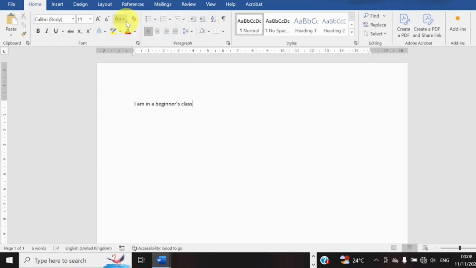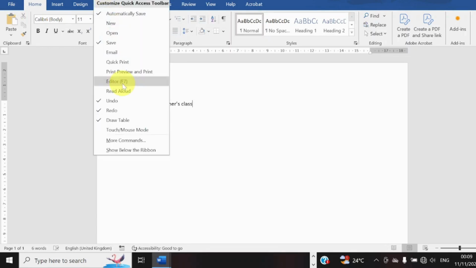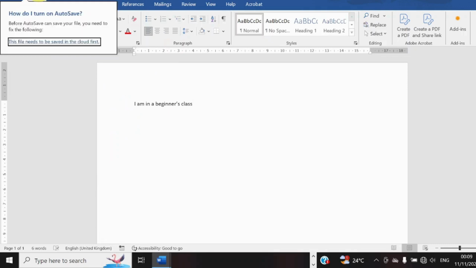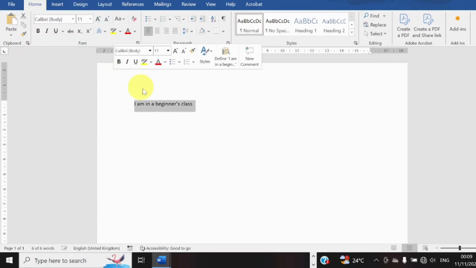I just want little things to be there, like the things that have been highlighted. Now, if I click on this, it's Auto Save. Because I'm not online and it's not permitting me to auto save, I would need to always click Ctrl S or just click on this Save icon.